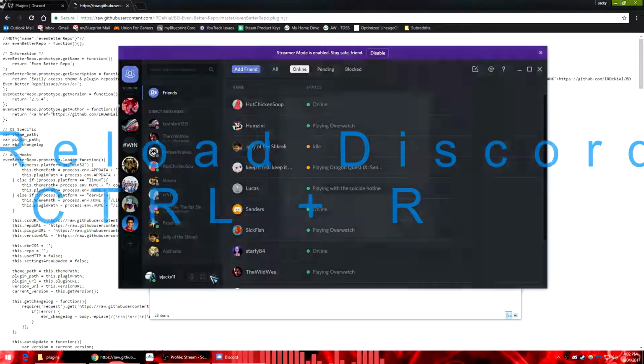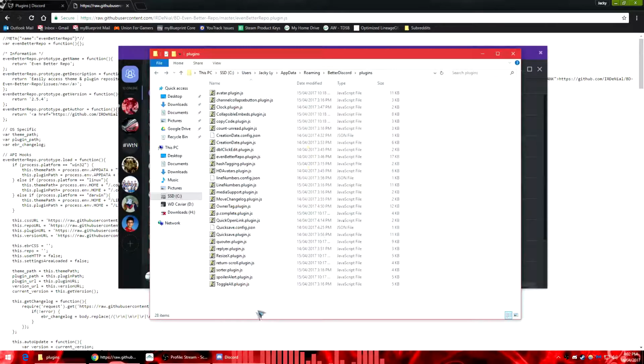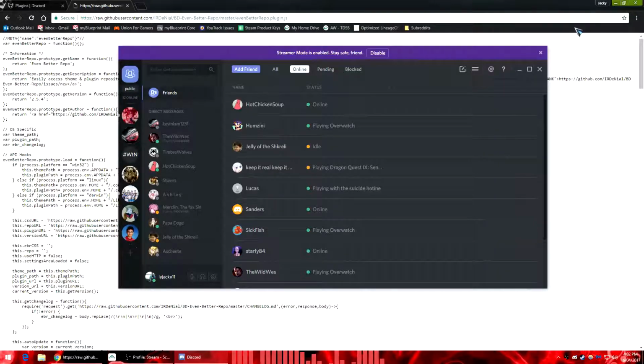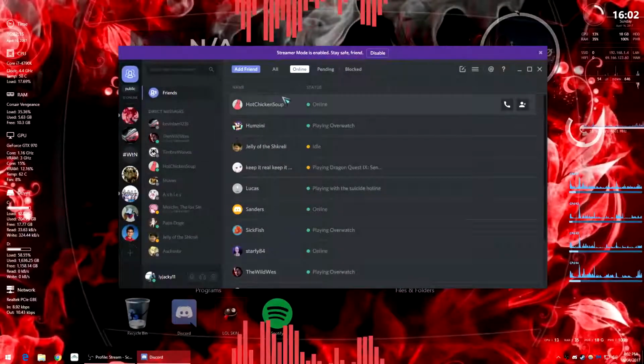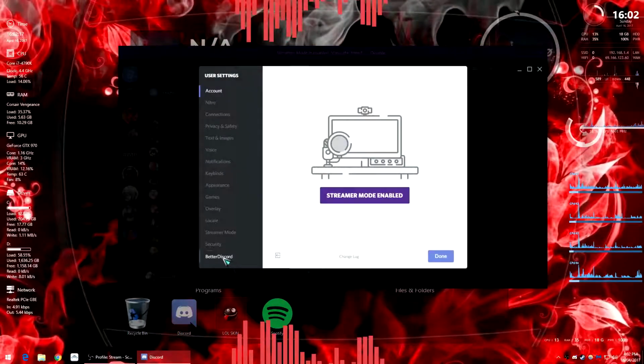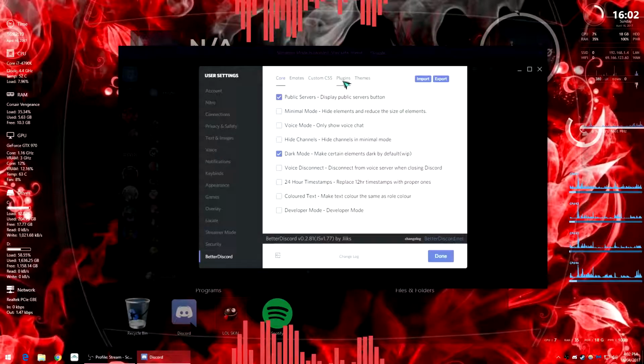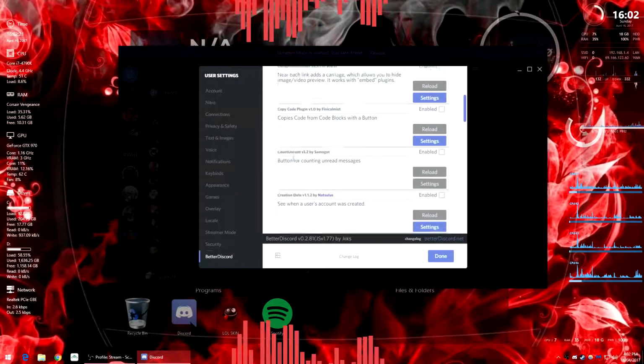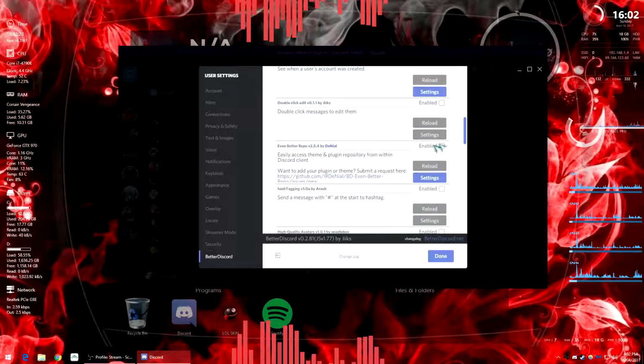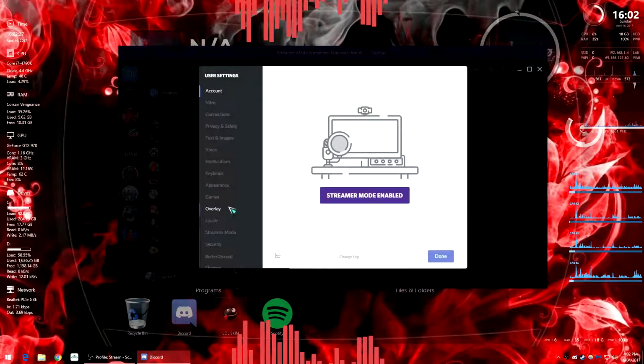Alright, so now we have Better Discord loaded up. Wait a moment. So you can close Chrome. Okay, so Better Discord is loaded now right here. Click it. Plugins. Activate the plugin you downloaded called Even Better Repo. Click Repo. And click done. Now, click Ctrl R again.